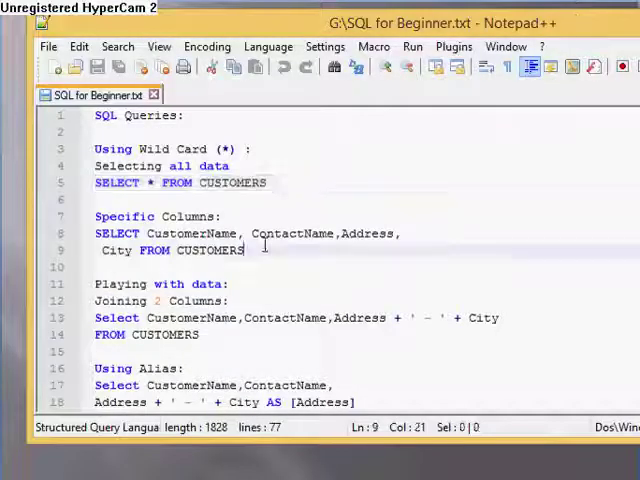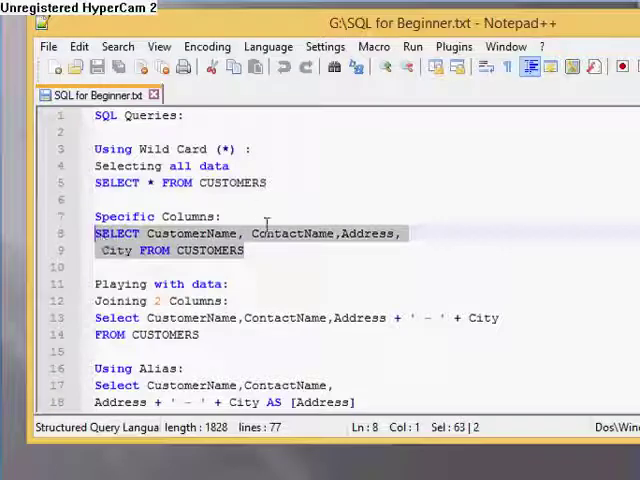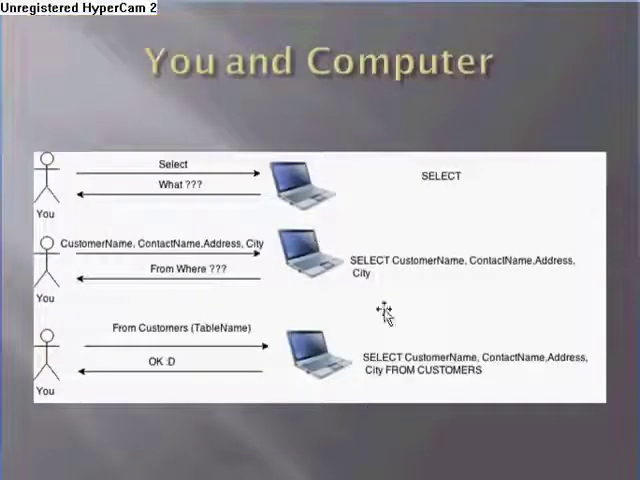Now coming toward the specific one, the query which we made when I was showing the conversation, where you said you need to select CustomerName, ContactName, Address and City from Customers.